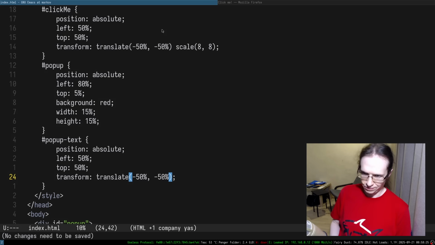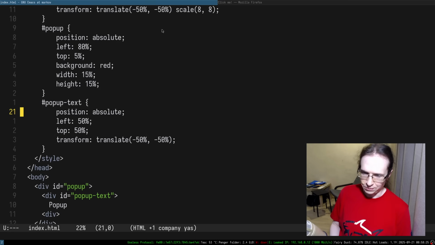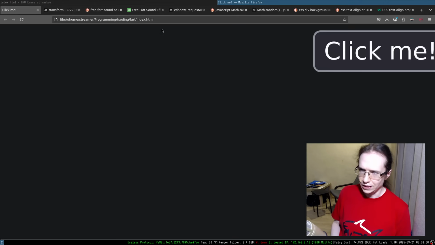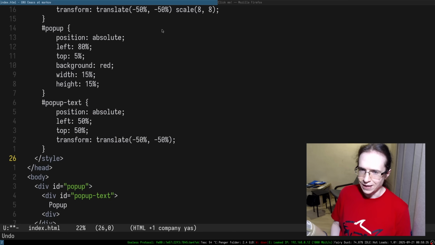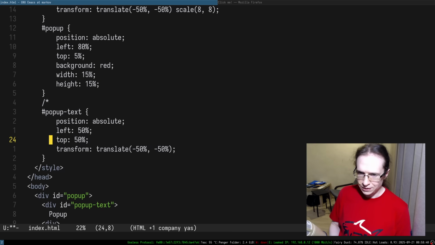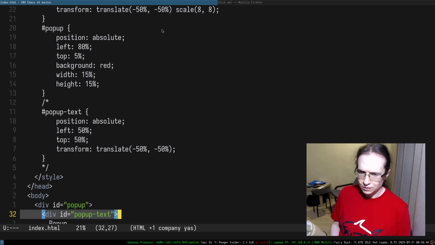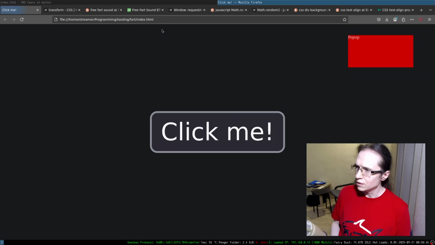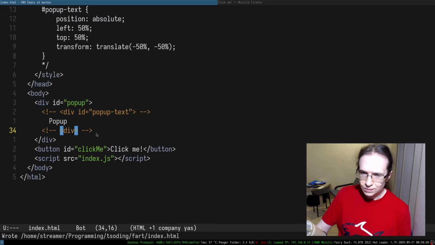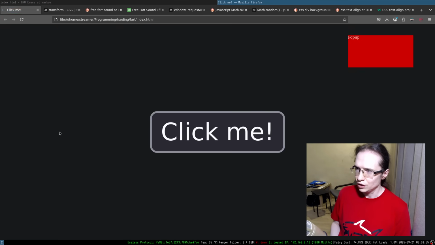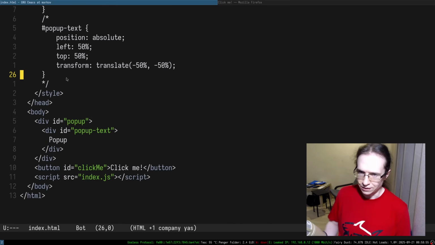Oh, no. How did that happen? Wait a second. So I think I messed up something really badly. If I remember correctly, the commenting out of CSS is something like this. Okay, oh, yeah. I forgot to put this thing in here. I apologize. Thank you so much. So now it works, and now I can comment it out.